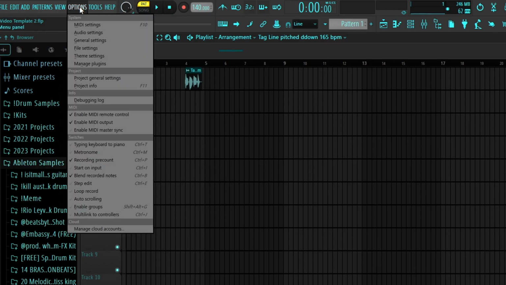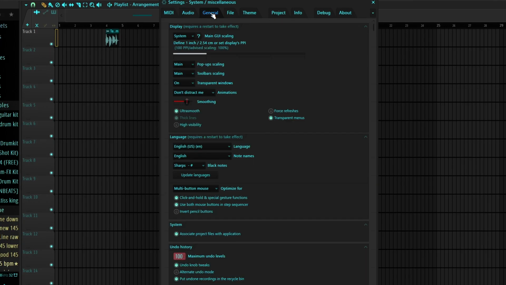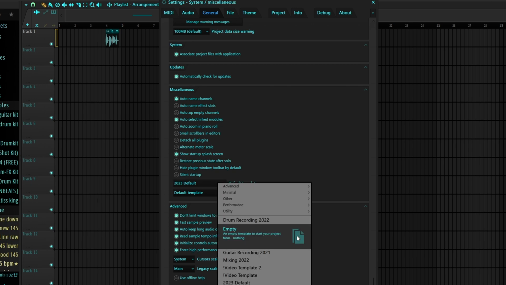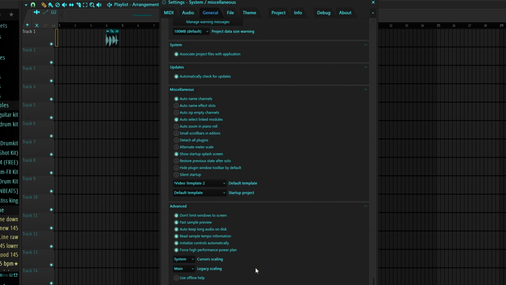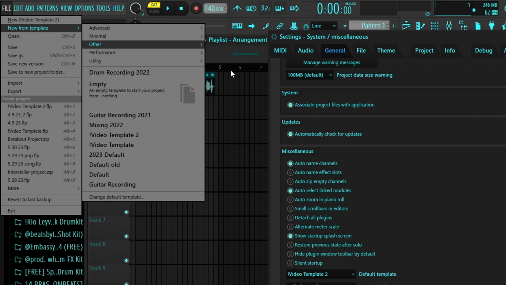Now, go back into FL. We're going to go to, you can hit any of the settings here, go to general, scroll down, and we are going to hit default template and find the new template we just made. Now make sure startup project, if you want it to always load to that, you have it on default template. If not, you'll have to navigate up here to the top and hit new from template and then choose whichever one you've just saved.